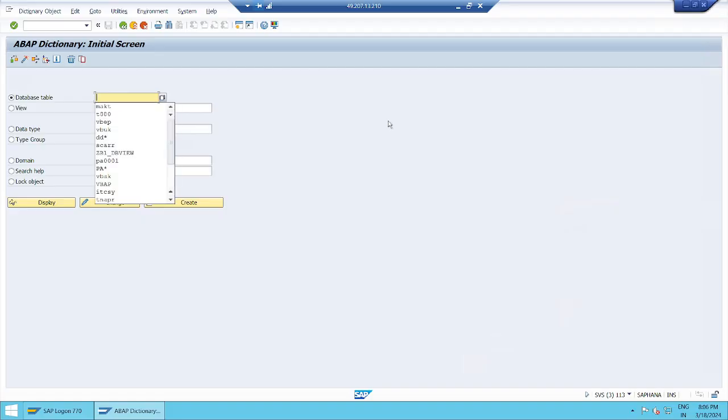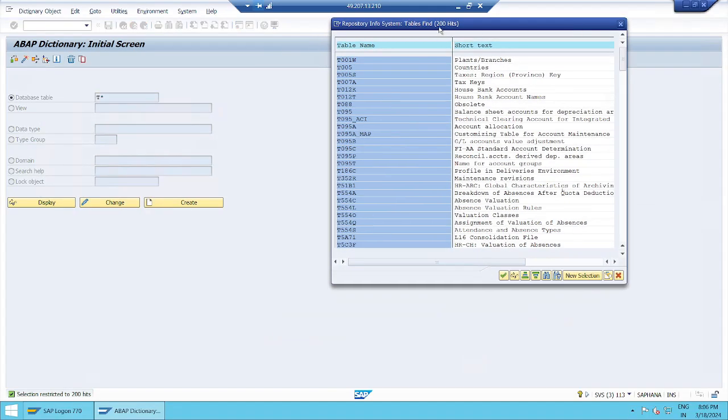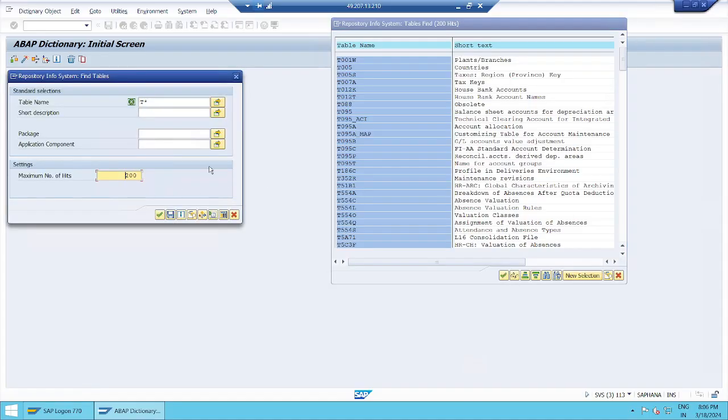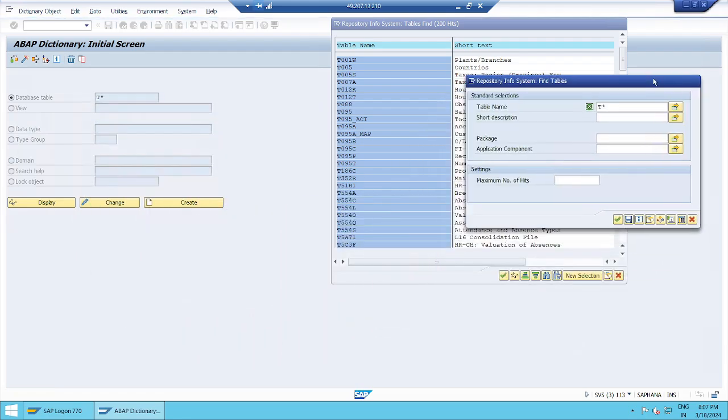You can do another type of search. But very important is your T star. T star is most important. 200 tables are there, but I will extend this. Even though it may go to thousands and take time, no worries. But at least one time you should go through it. This is important for the project.